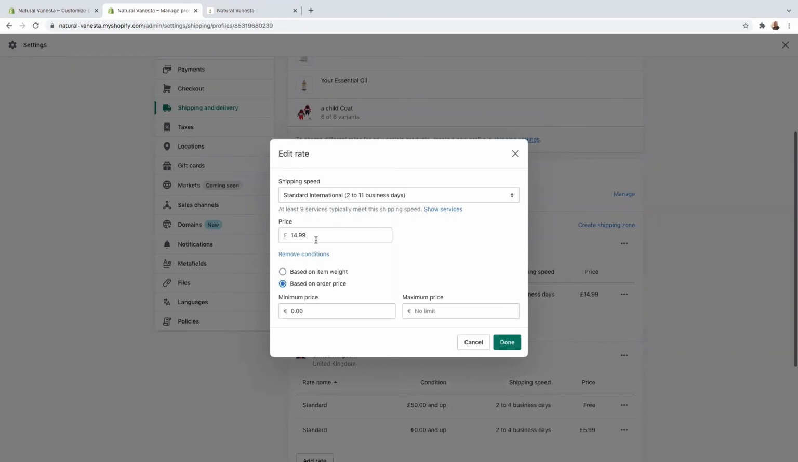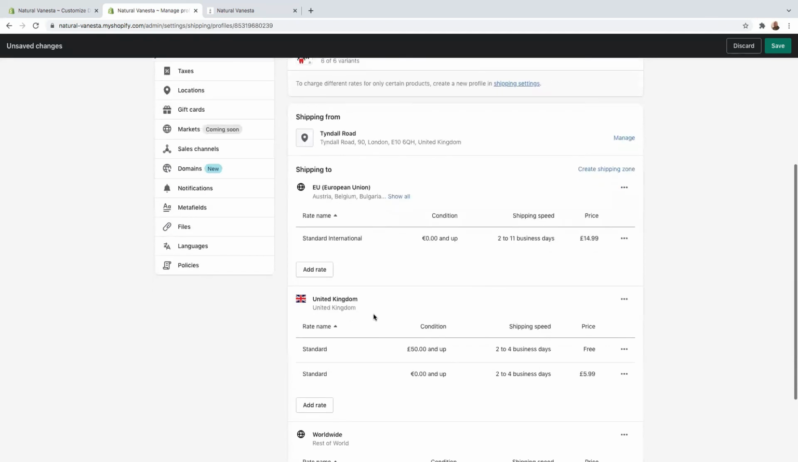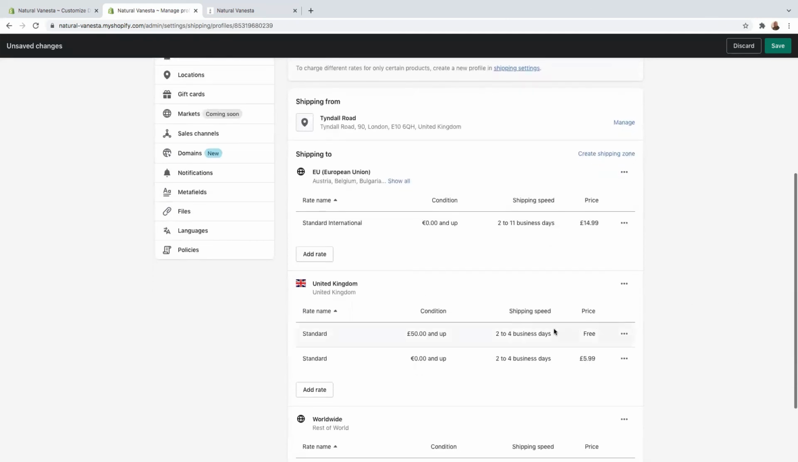However, if you're not happy with this, we can always change this price if you don't like it. And we can always customize it here, right? Minimum, maximum, and so on. So just click on done. Here on the United Kingdom, for example, right? Standard, condition £50 and up, right? 2 to 4 working days free. Standard, 0 and up, 2 to 4 working days, 5.